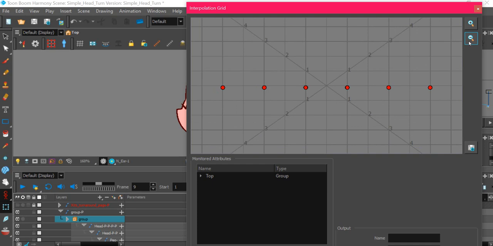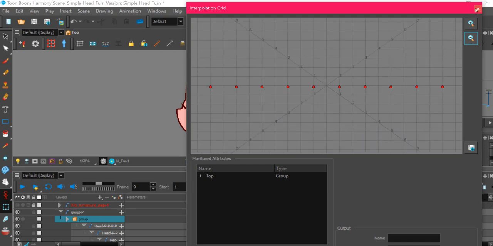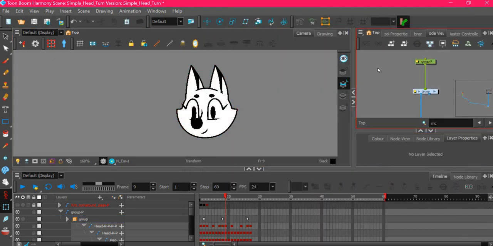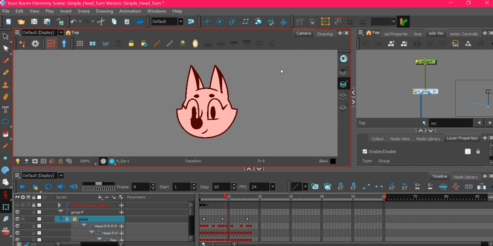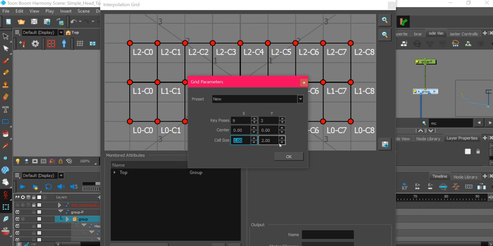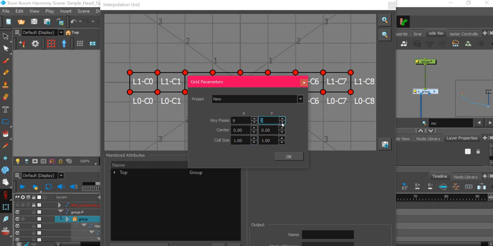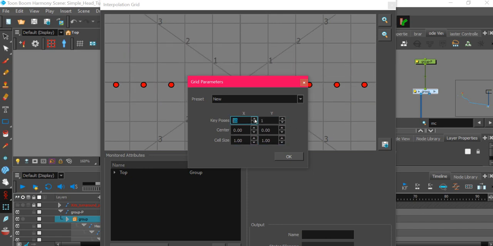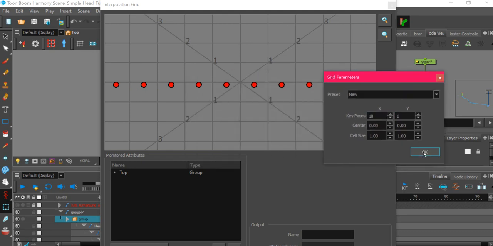So now that you see, instead of there being a center one, actually I want this a little smaller. I'm going to make this much smaller. Make it 1 and make it 10. Cool.